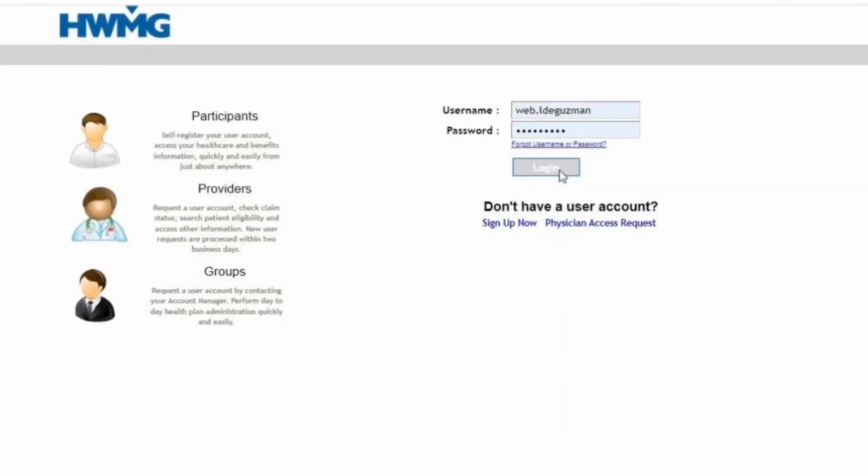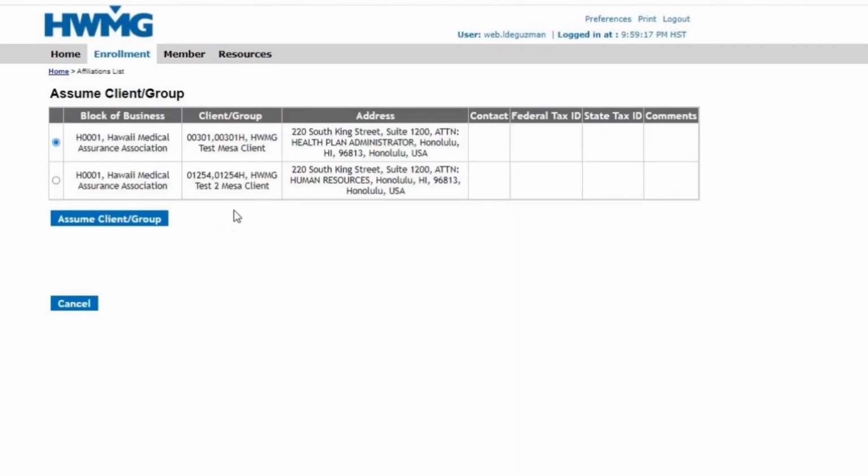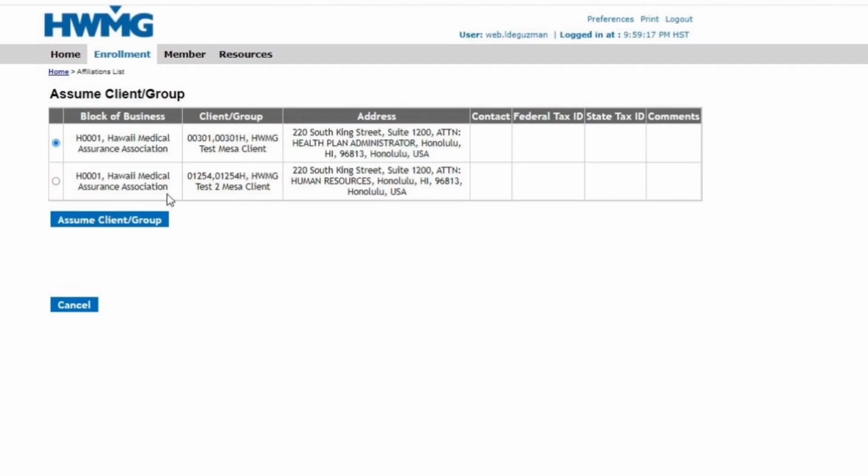Log into our portal, select Perform Enrollment. If you are an administrator that manages the eligibility for multiple groups, please be sure that you select the group for the employee or the dependents that you would like to make the change to.